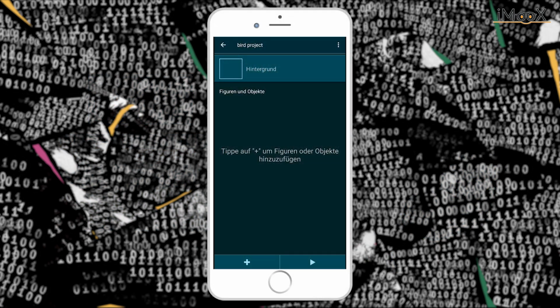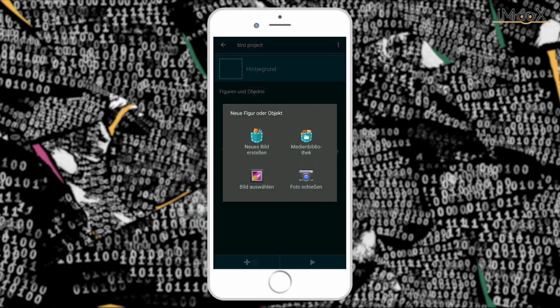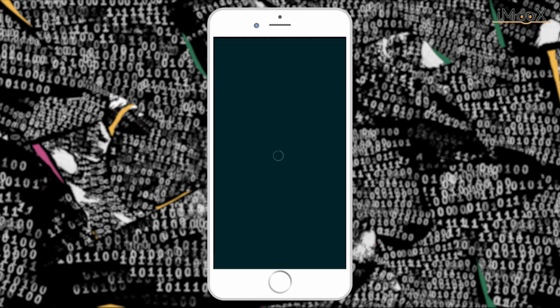Let's add a new object to our project in Pocket Code. You have to tap on the plus icon at the bottom. We will choose an object from the media library.